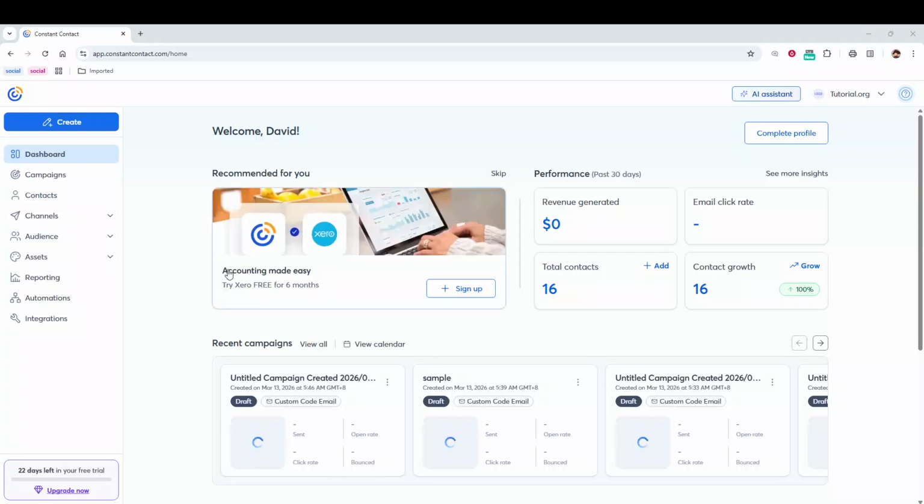In today's video, I am going to teach you how to import an HTML email template to Constant Contact. To get started, open your web browser and log into your Constant Contact account. Once you are signed in, take a moment to confirm you are in the main dashboard area, since that is where you will begin creating a new email campaign.